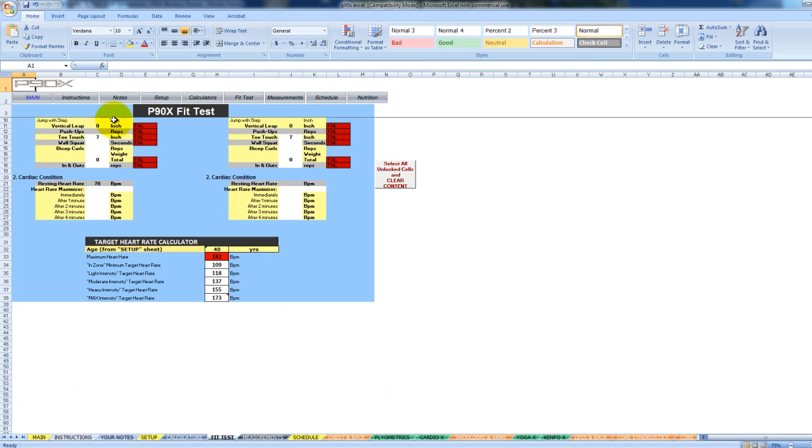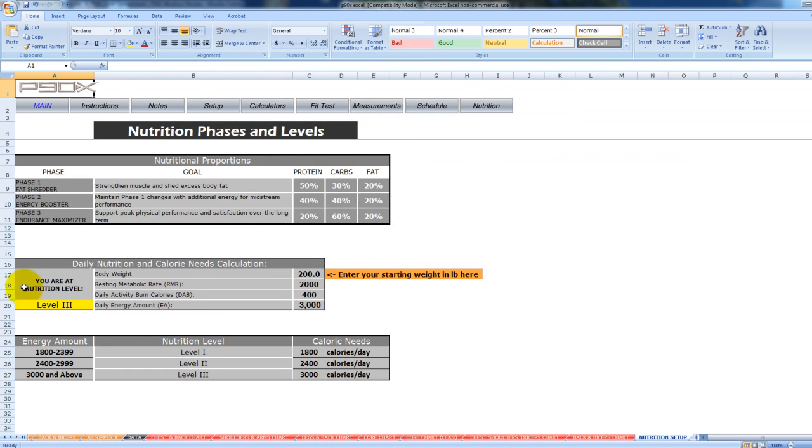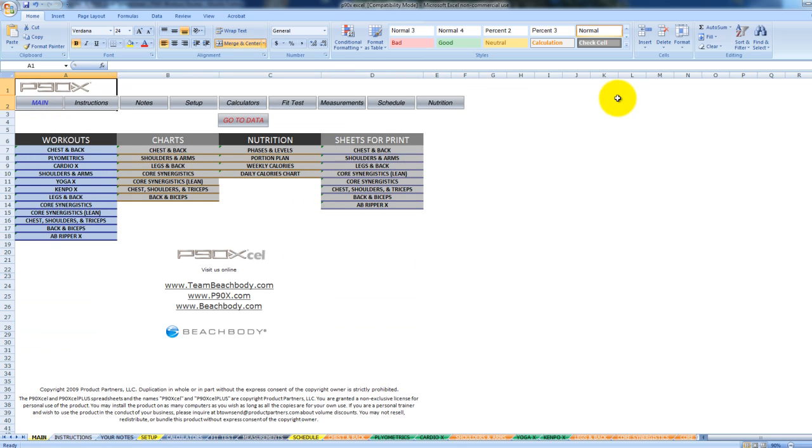You can put in all of your fit test results, your measurements. You can put everything in here, and it even has nutrition, where you can put in your nutrition and the calories you need per day. It's a very, very powerful Excel spreadsheet. So that is the Excel spreadsheet, a quick rundown of it.